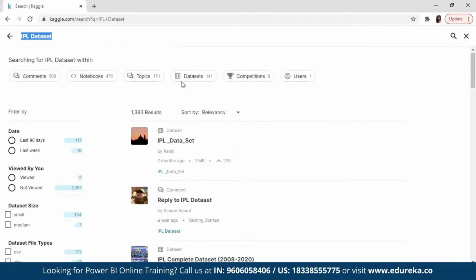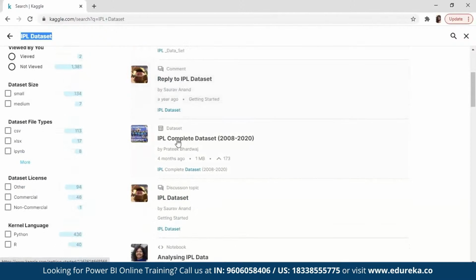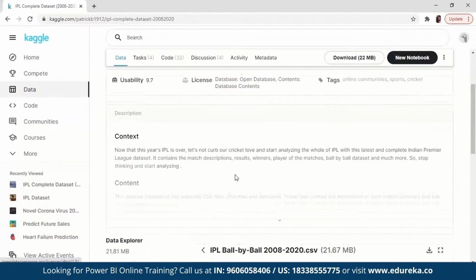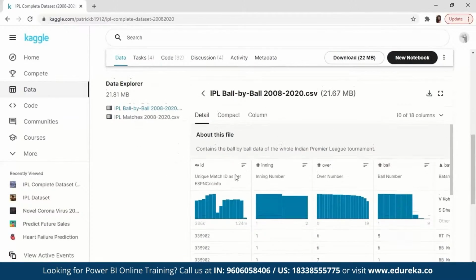I'm just going to search for IPL dataset and scroll a bit down. And you can see here there's a data set by Prateek Bhardwaj, and there is a complete data set of IPL from 2008 to 2020. I'm just going to click on this. Now let's see what he has on his data set.